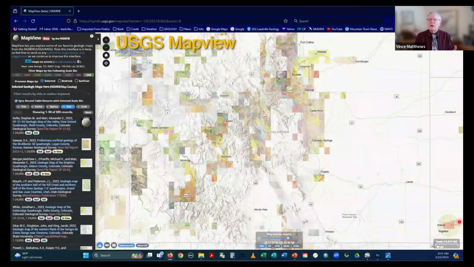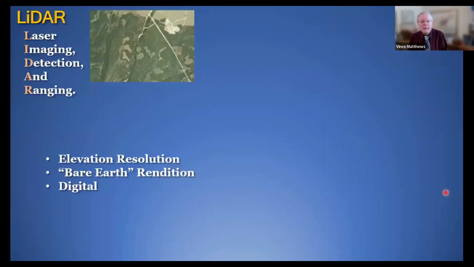So I say I want to see all the 1 and 7.5 minute quadrangle maps in the state, and here they are. And if you want one of them, you can click on it. There's a way that you can download it, and you can have it right away. And I use this very, very often, thanks to the USGS for this wonderful resource.